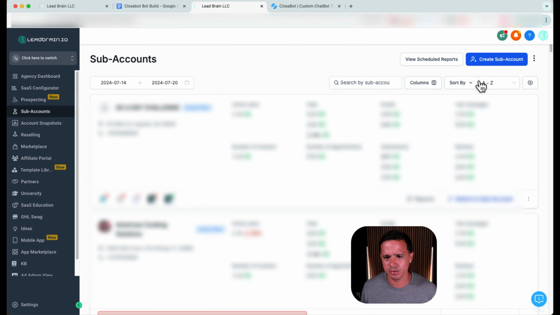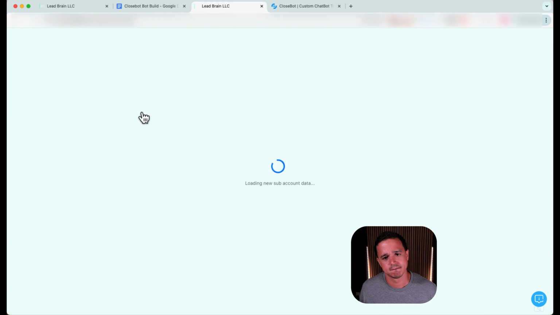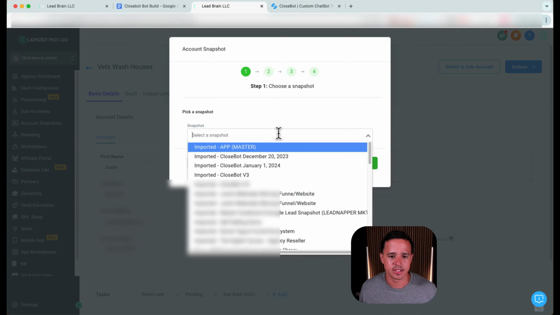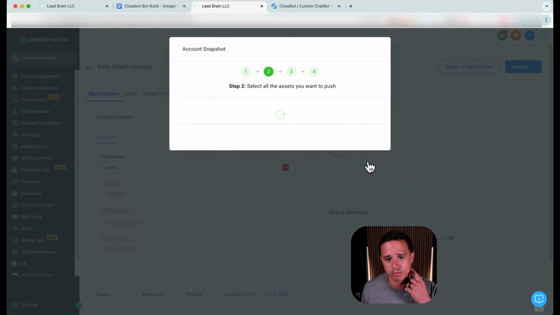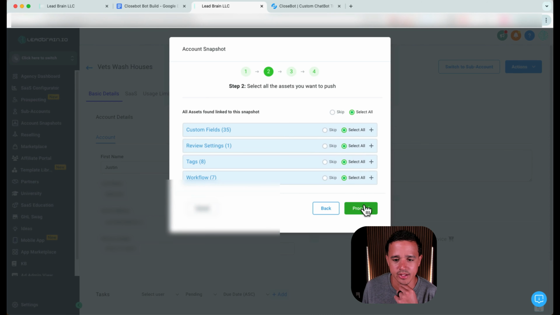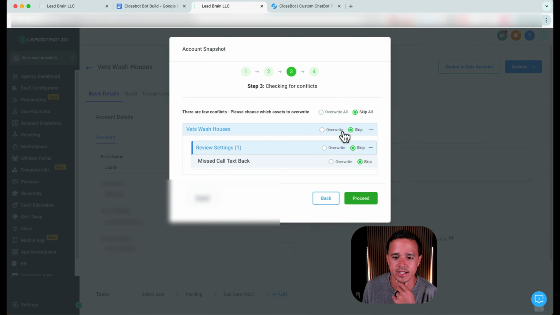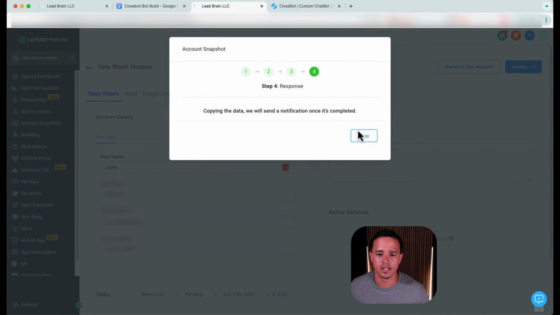Now, come in here and we will search for Vets Wash Houses. And then we will actions, load snapshot. And the snapshot we have here is CloseBot v4. That's what that link was for. Proceed. And then we can leave all this. And then there's actually the missed call text back. I override it because what this does is shut off the missed call text back. We'll talk about missed call text back in another video. And then we will type in confirm. And that should be importing.